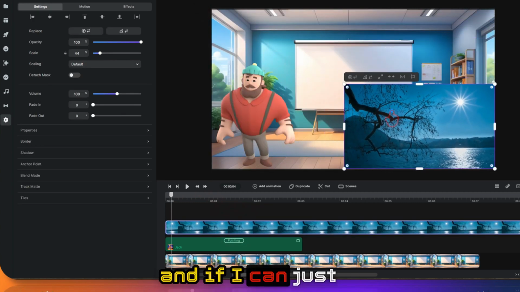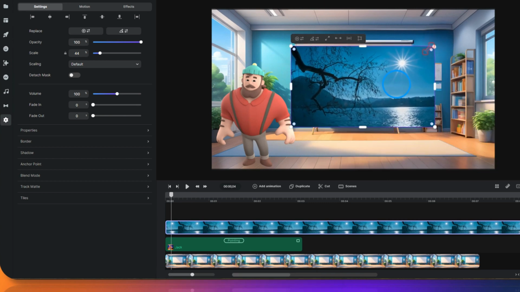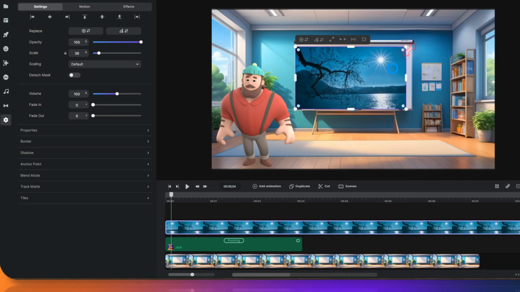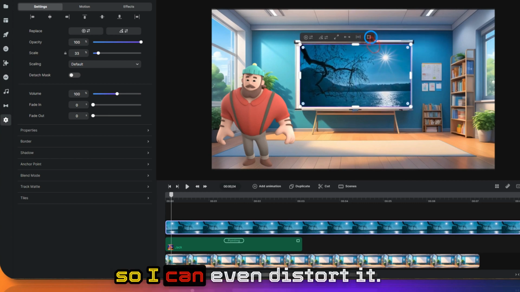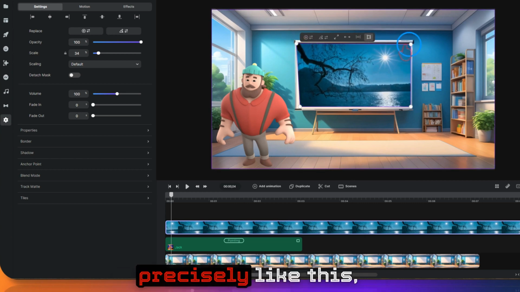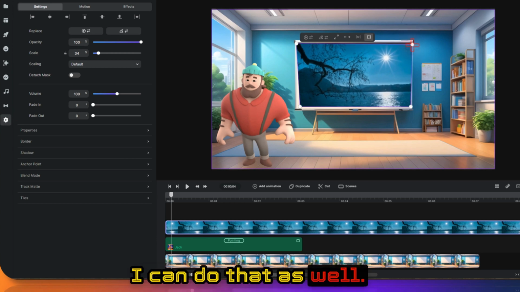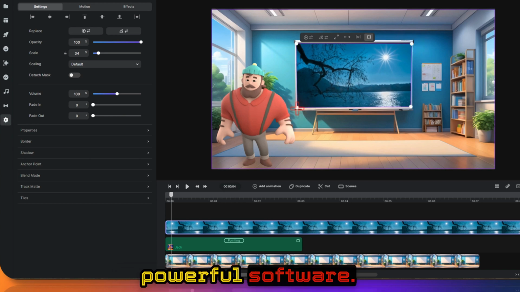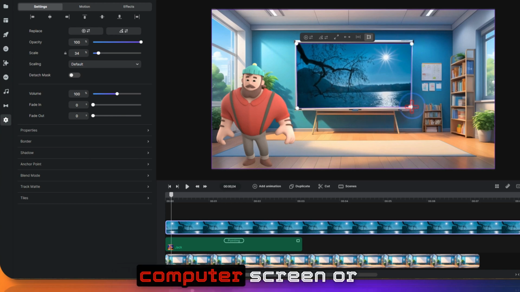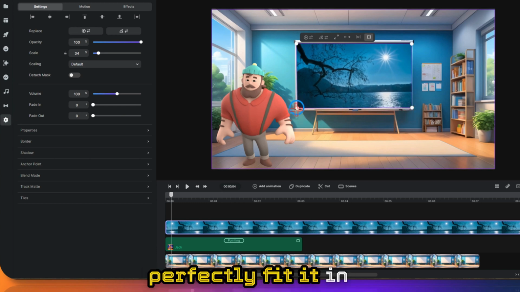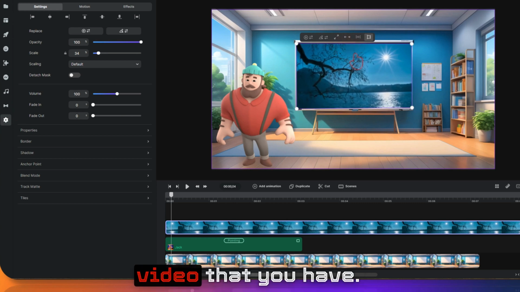And if I can just move it into position, I can make it like this. So I can even distort it. That means if I want the edge to be precisely like this, I can do that as well. That's why I told you guys that this is a very powerful software. So if you have a computer screen or some curved edge, then you can perfectly fit whatever video you have in that area.